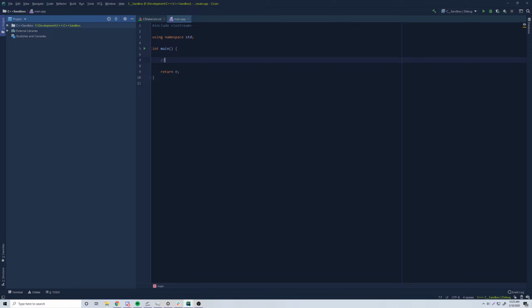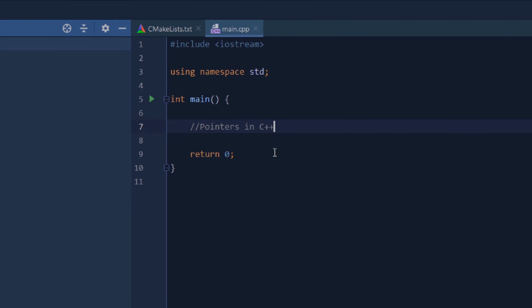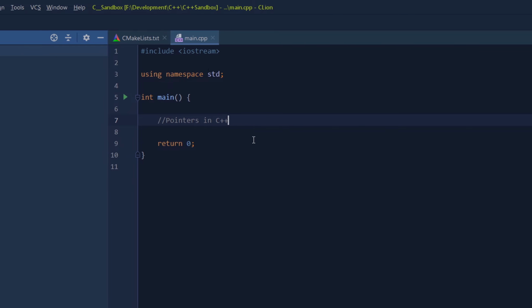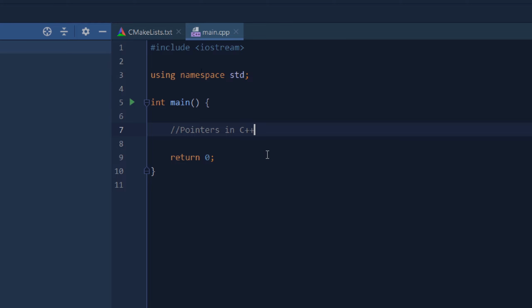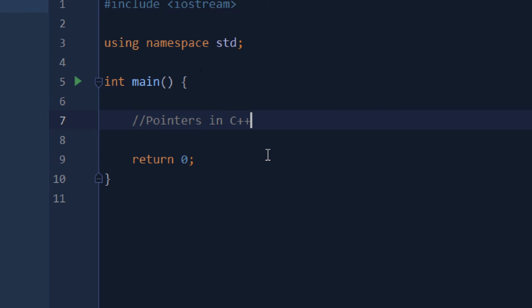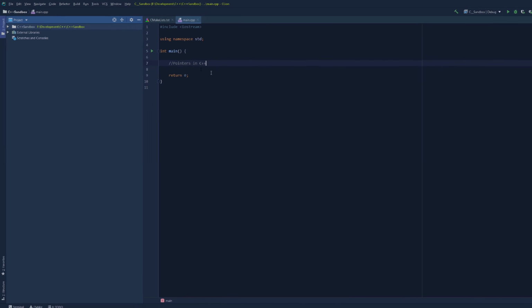So I'll just make a title here, pointers in C++. And by the way, I'm experimenting with this new zoom in thing as well, so that you can see my screen better, because I have a very large screen, so I think zooming in will probably help you a bit. So let me know if you enjoy it.